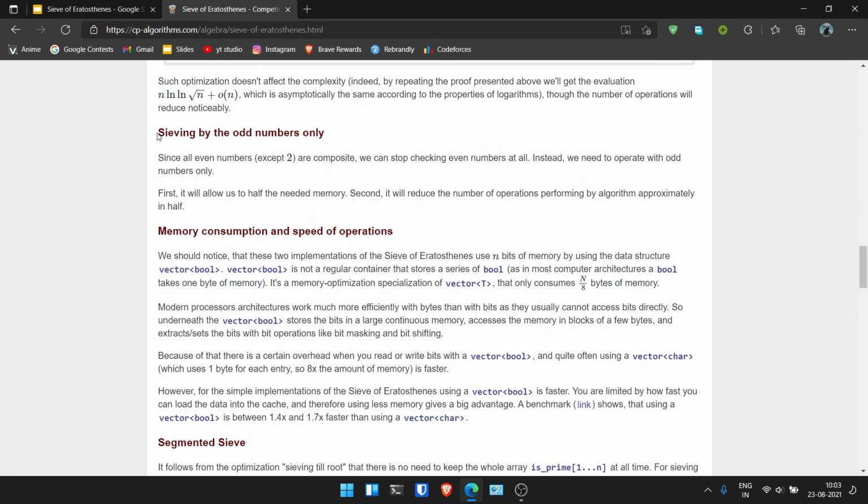we find for only odd numbers. What this says is that we know that every even number except 2 is composite. So we don't need to check at all for even numbers, we can just check for all the odd numbers. How this helps us is that we can make an array of half the size of the original array, just for the odd numbers. So we only need to create half the size of the array, and also the number of operations in our algorithm would be reduced in half. So these are the small optimizations that you can make to the sieve.